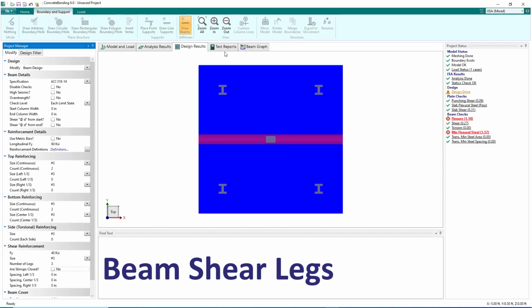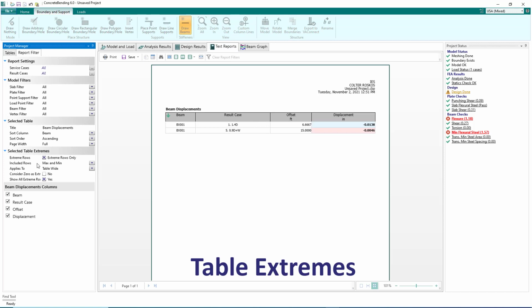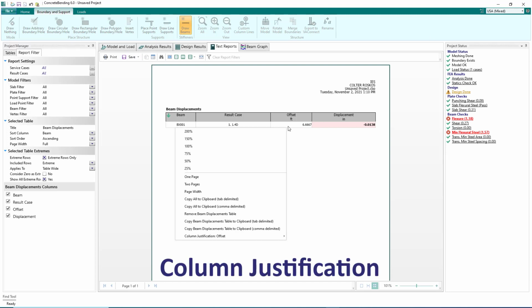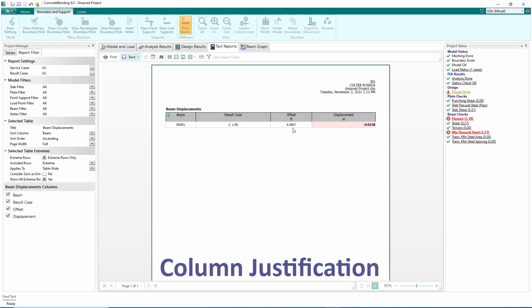In the report view, a feature has been added to help you filter the table extremes. This is the same feature that was added to Visual Analysis 19 and is therefore covered in the Table Extremes training video for Visual Analysis. The justification for columns in the report table can be modified. Simply right-click on the column to set the justification for that column to left, center, or right.